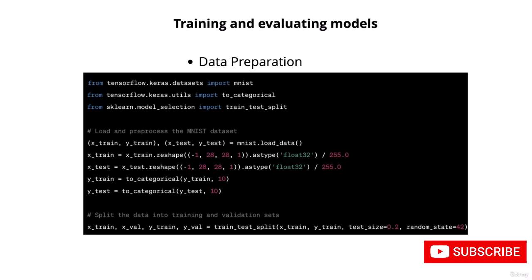Now we load and pre-process the MNIST dataset. So for that, we say x_train, y_train, then x_test, y_test equal to mnist.load_data. To x_train, we pass x_train.reshape with the values -1, 28, 28, 1, as type float32, and divide that by 255. Next x_test, we pass the reshape with -1, 28, 28, 1, as type float32 and divide that by 255. Next, we give y_train to_categorical of y_train with the parameter of 10, and then y_test to_categorical of y_test with the parameter of 10.